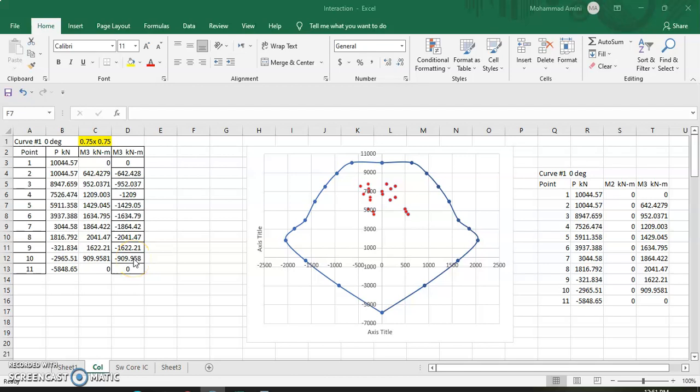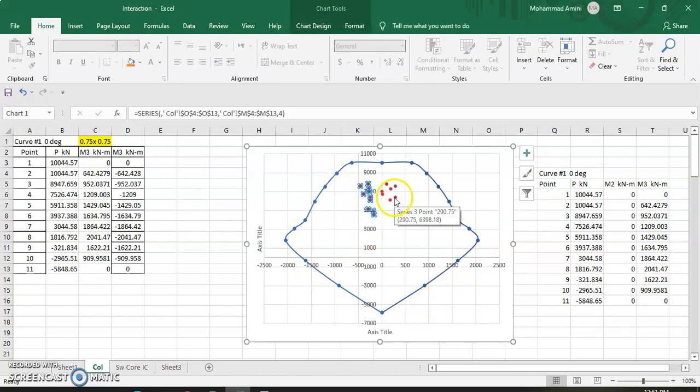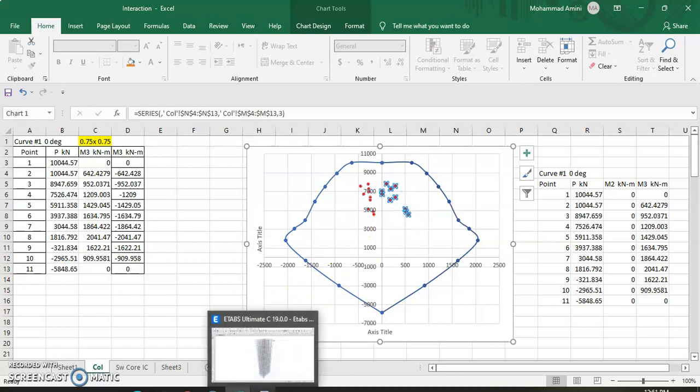In this lecture, I will teach you how to draw the capacity curves and the internal forces taken from structural members of a building. This is the capacity curves, and this is the internal forces which we have taken from column members that we have drawn in ETABS software.